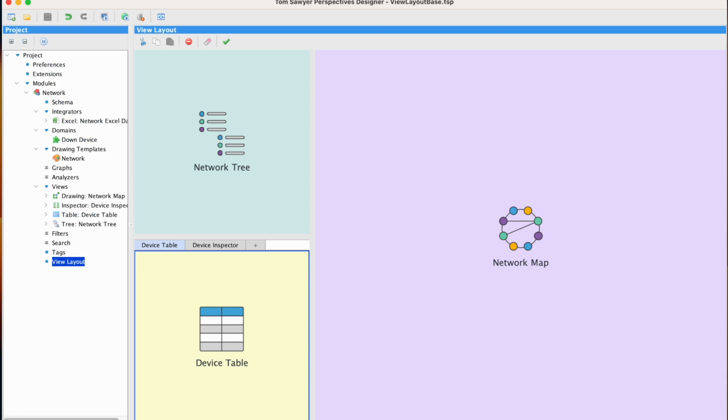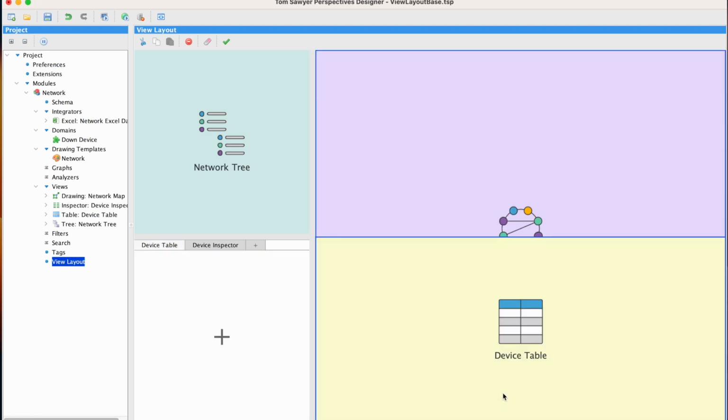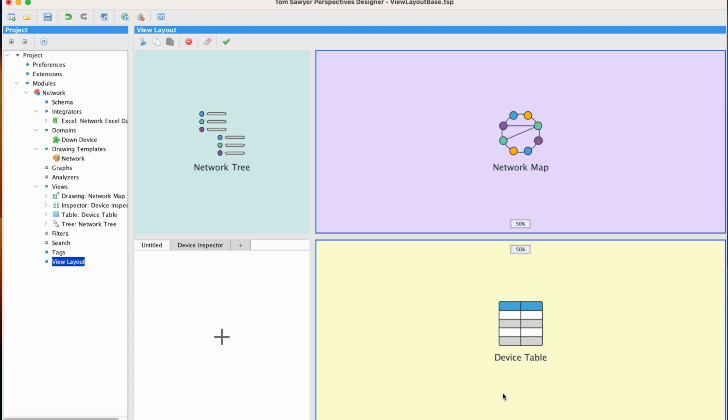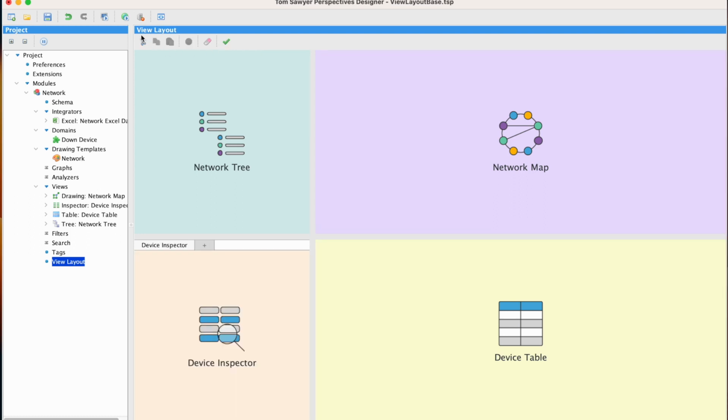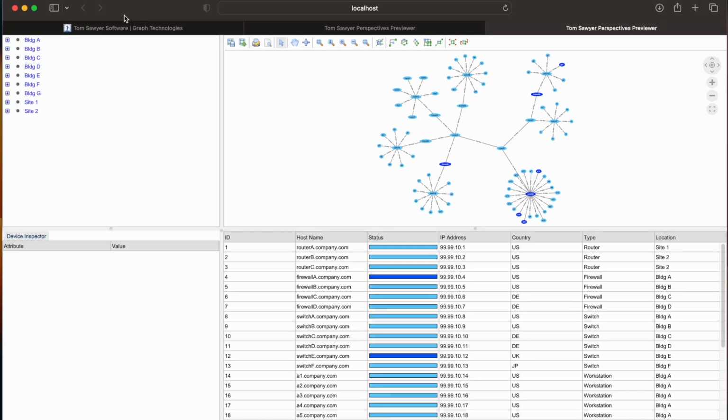We're going to go back to the designer and do some more work on the view layout. We're going to drag the device table over here with our network map drawing view. And we're going to click the green check mark to get rid of the empty panel. Let's do the web preview again. And here is our updated arrangement of views.